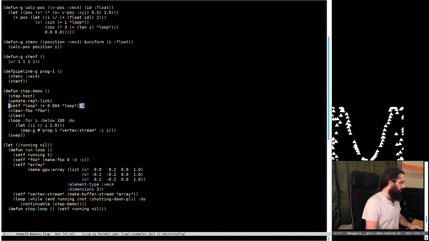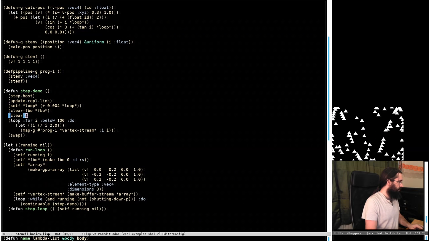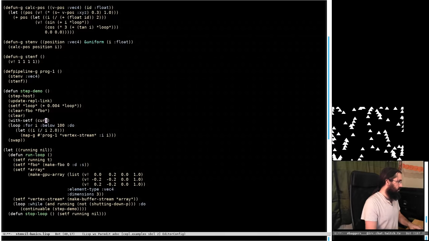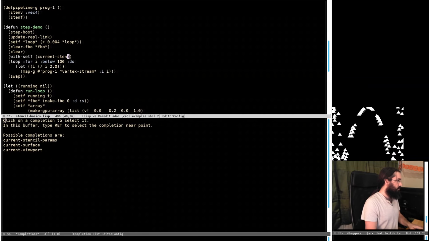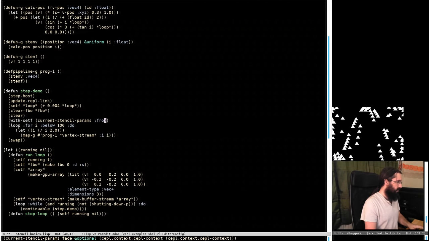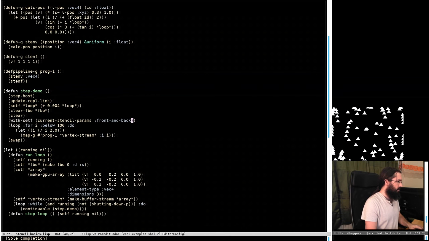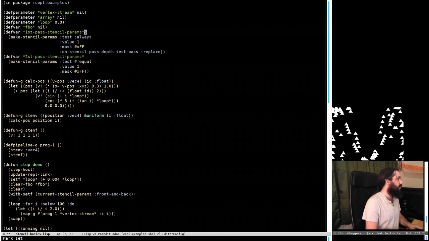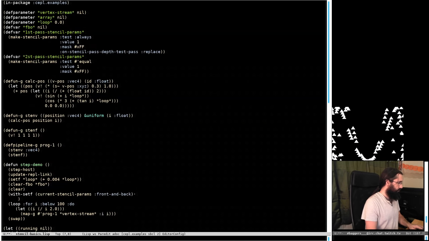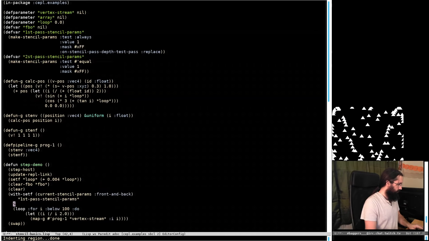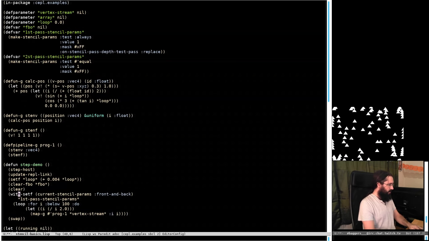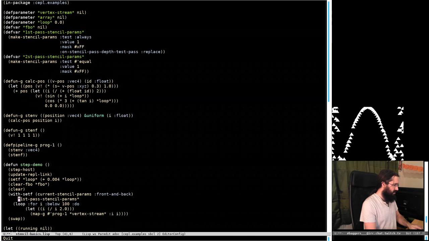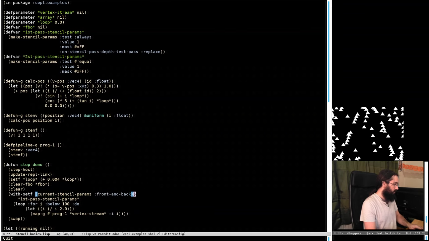Then what I'd like to do is say down here before we render stuff, we're going to go with setf and we're going to setf the current stencil params for front and back, because why not, to be first pass stencil params. Right. And all this macro does is set this at the beginning of this block, and then set it back to whatever it was originally at the end of the block.